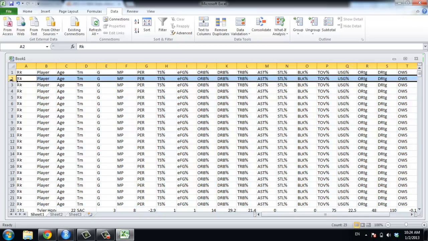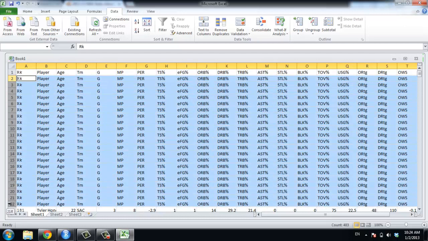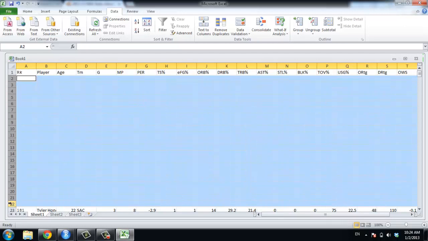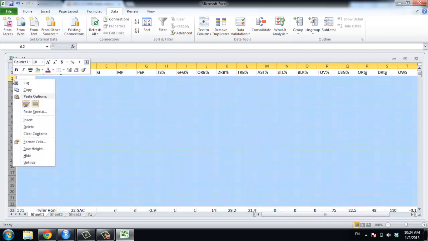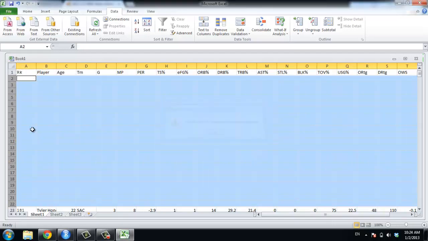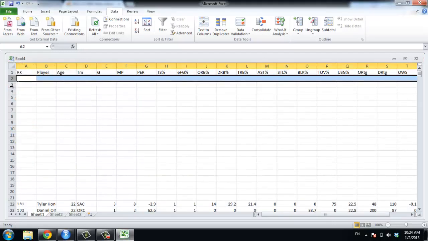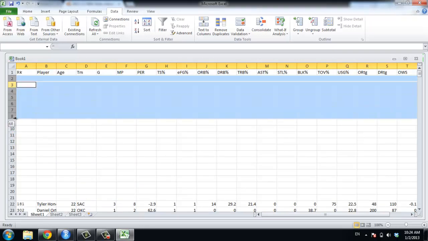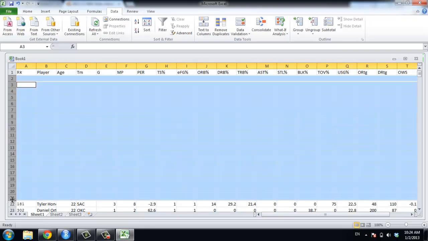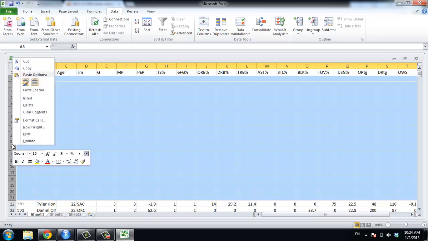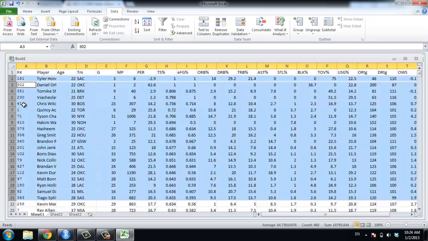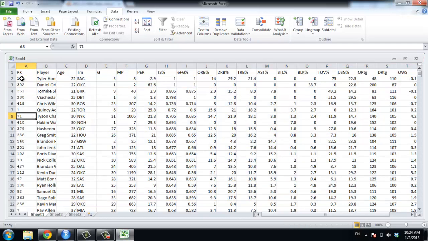Why is it giving me issues? Oh, I just pressed delete. Delete. That worked. Oh, that's strange. I guess I was clicking on the row twice or something like that.